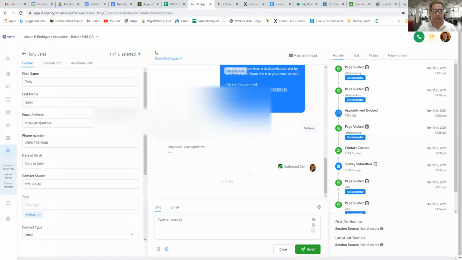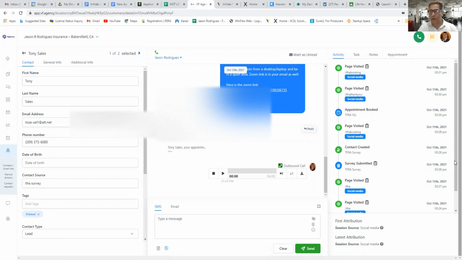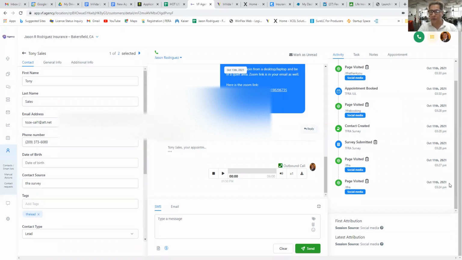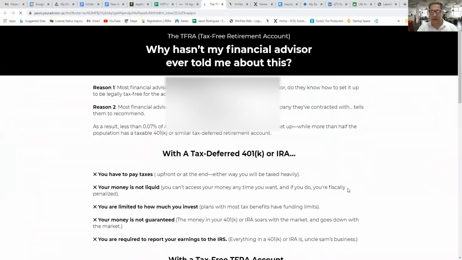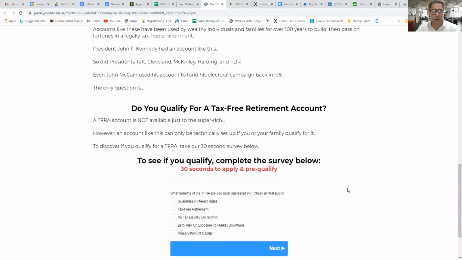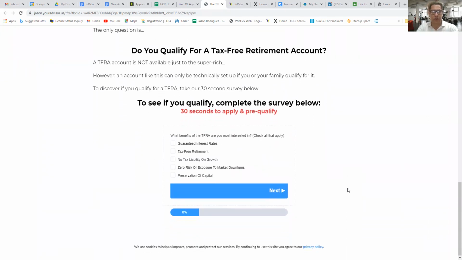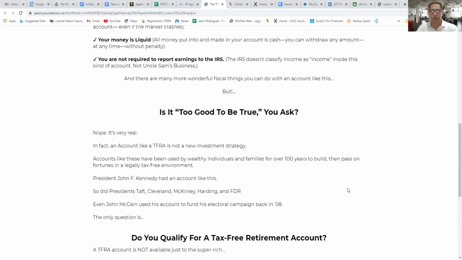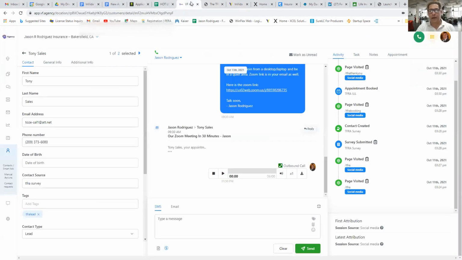So I'm going to click on Tony here, for example. Tony came into the funnel on October 11th, a few days ago, today's the 14th. So on Monday, Tony came into the funnel and he visited this page. Hopefully you see that page up on the screen. This is what Tony reads, then fills out this little questionnaire, this little survey, goes through the process, and he becomes a lead.